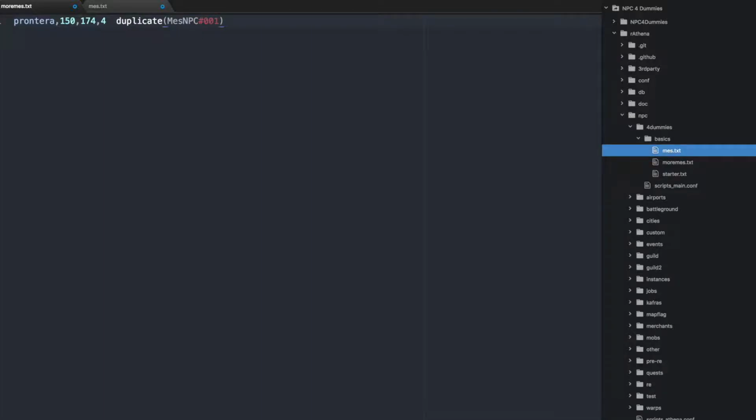Okay. Next, we need to call this one an NPC name. We're going to call this also mess NPC. We can use the same display name with a different unique identifier. So again, this could be 002. I mean, no big deal, right? Next, we need to give it a new sprite ID. It can be the same one, it can be a different one, whatever. I'll use 92 because that's a different one.